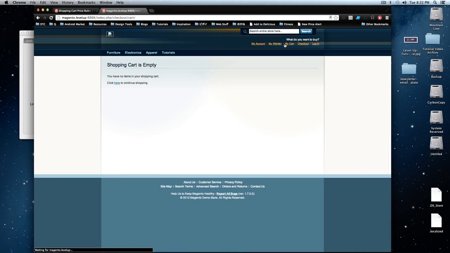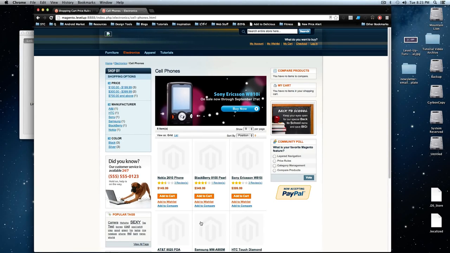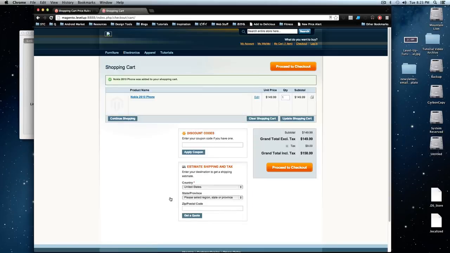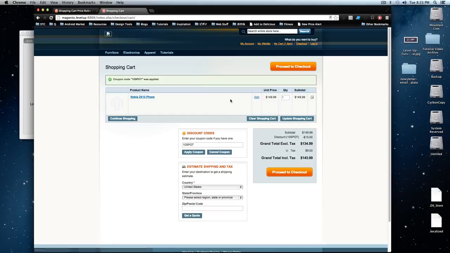Let's go to our home page and add something to our cart if we don't have something in there already. It looks like we don't. I'm going to go to electronics, phones. I'm just going to add this Nokia phone to my cart. And let's apply our coupon, which was 10 spot. I'm going to apply coupon here. Let's apply this thing, and we now have our 10% discount.